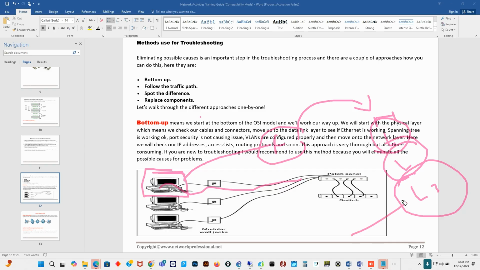But layer 3, what are you there for? You are there for routing, ACL, and all that. So you have to make sure that all these are not the issue before you focus on that. Does that make sense? It does. Thank you. Okay, good, good.